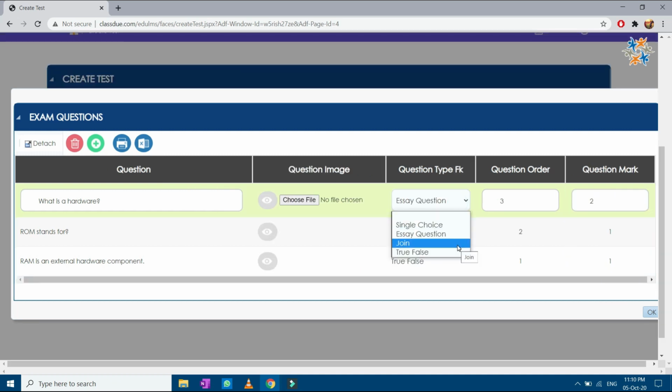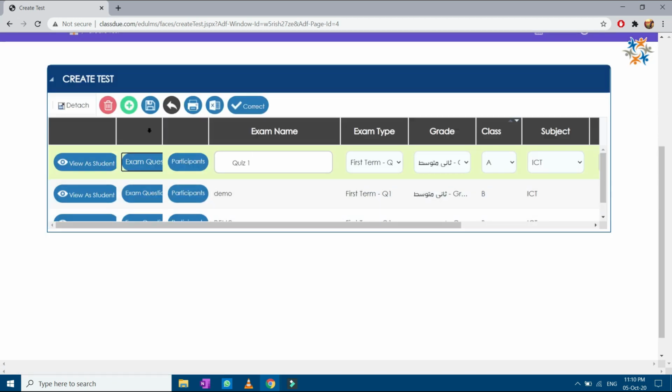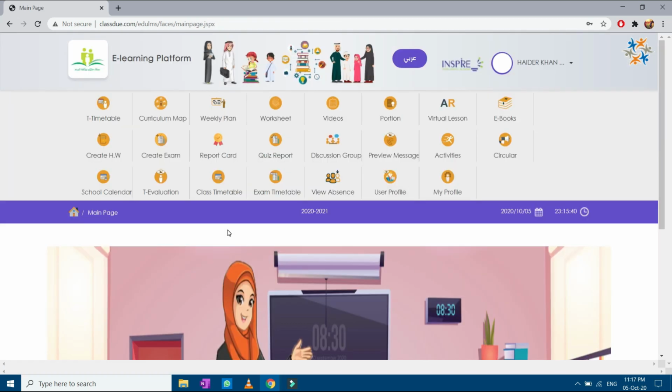The joint type of question is under process. So we'll leave it till here. Click OK. Save. Click on OK button. After the students finish their examination, you can check by clicking here.